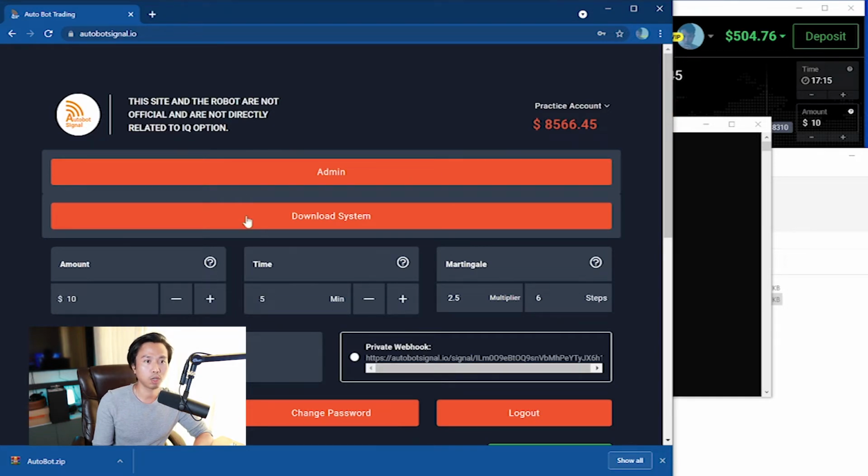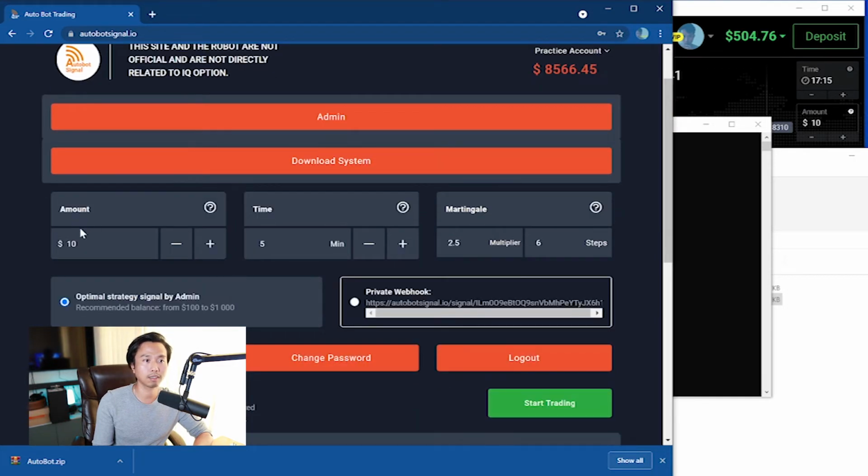Now let's go to our robot. Here is the amount that we are going to place per trade, $10. Up to you, you can put 5. Let's do $5, and the time expiration is 5 minutes as well. I highly recommend that you use 5 minutes if you are using the optimal strategy by admin. Then the martingale is 2.5, and I use 6 steps or 5 steps most. Let's use 5 steps.